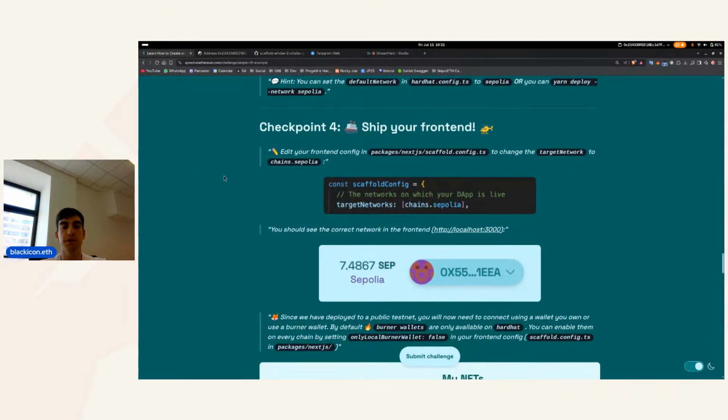Now we need to ship the front end. As I was telling you before, the front end will be shipped in Vercel. Vercel is a service that allows you to deploy your Next.js and Node apps without paying anything, of course, if you don't have that much traffic in your application.